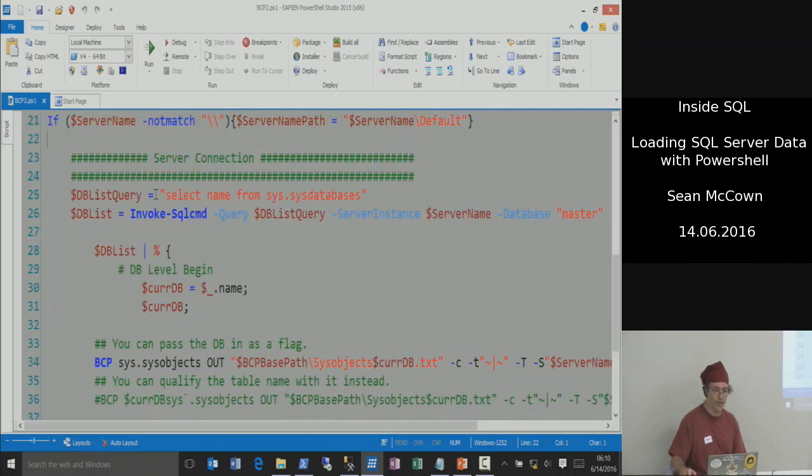Oh, other than the fact that here I'm using a DB list from a query instead of from the provider object. If you see in the last BCP, I was using the provider where I pulled DB list equals dir, right? Where I pulled the directory. And here I'm pulling a list of databases from a query and then just calling that instead.